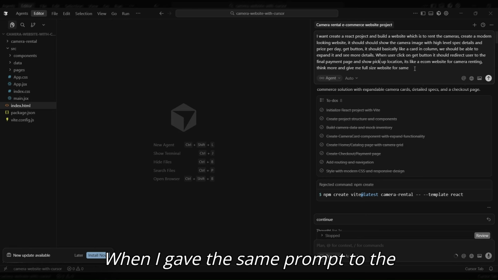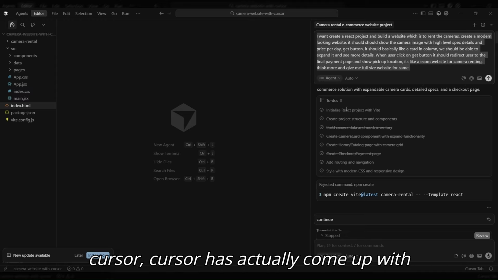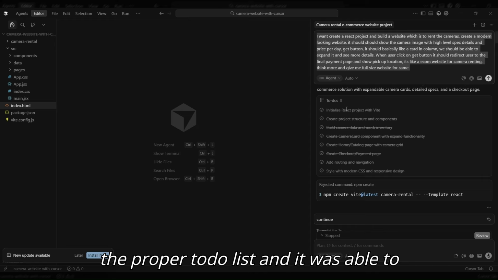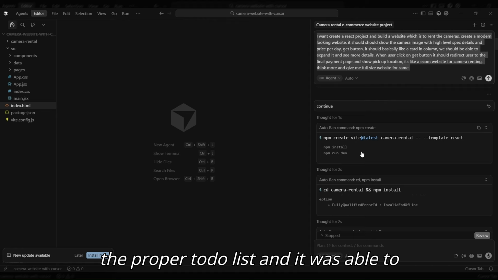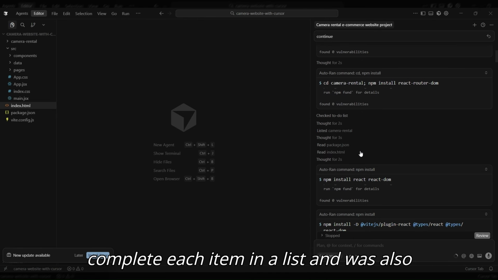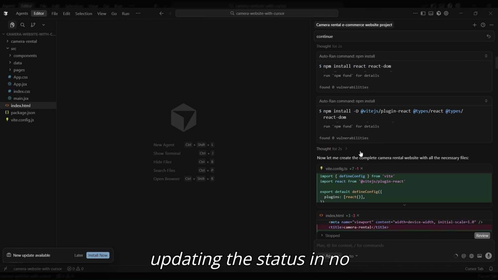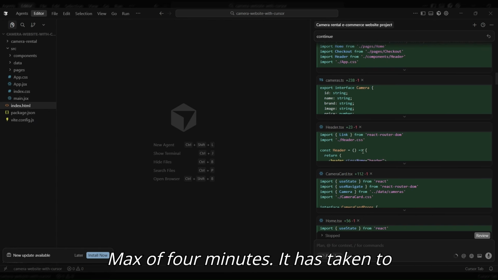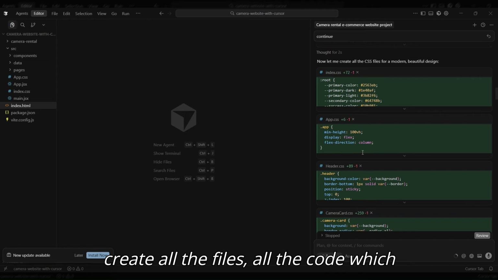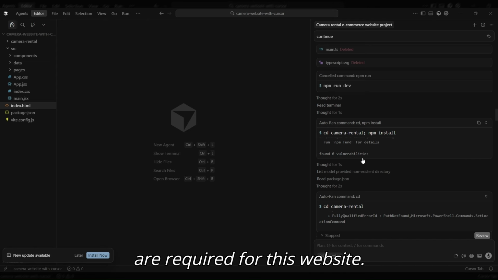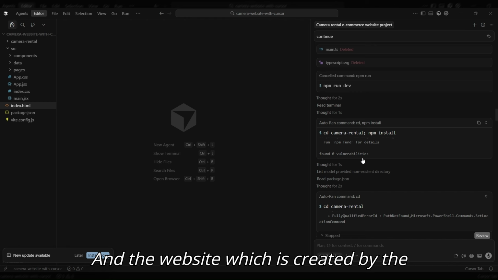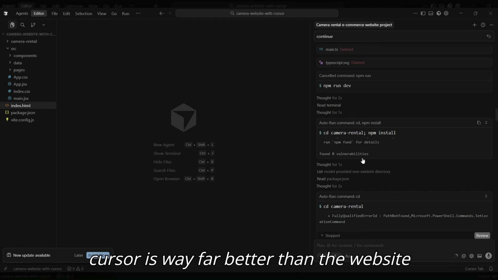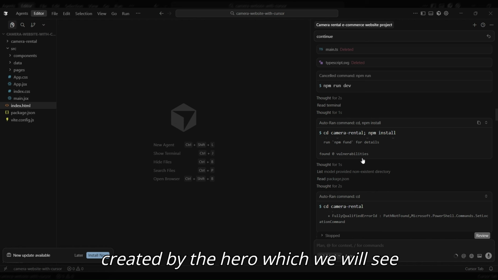When I gave the same prompt to Cursor, it came up with a proper to-do list, and it was able to complete each item in the list and was also updating the status. In no time, it created an entire website. A maximum of 4 minutes it took to create all the files and all the code required for this website. And the website created by Cursor is far better than the website created by Kiro, which we will see now.